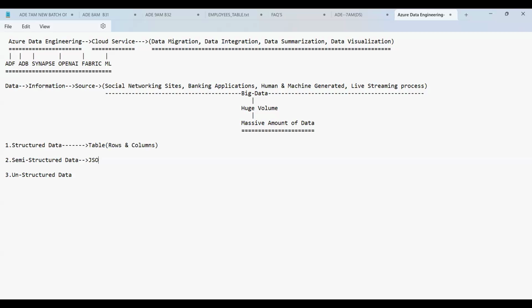Semi-structured means the data which is recorded in the form of JSON files or HTML files, or it is in an XML file. All this is called semi-structured data, guys.